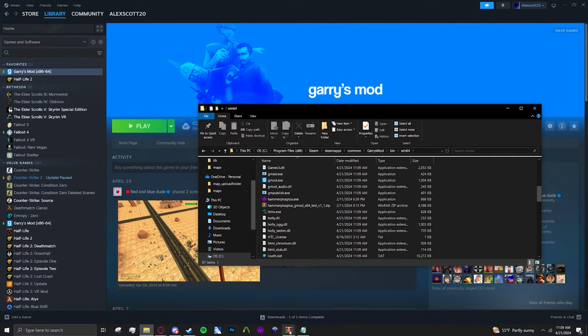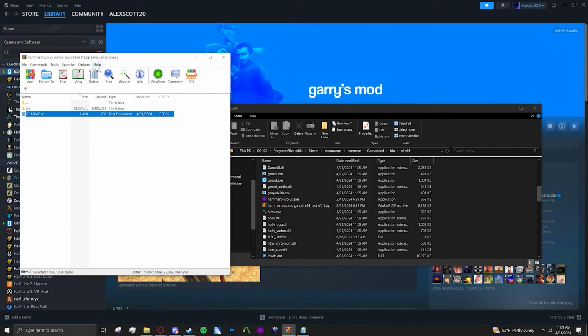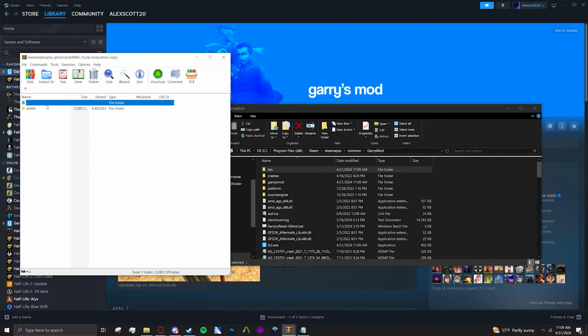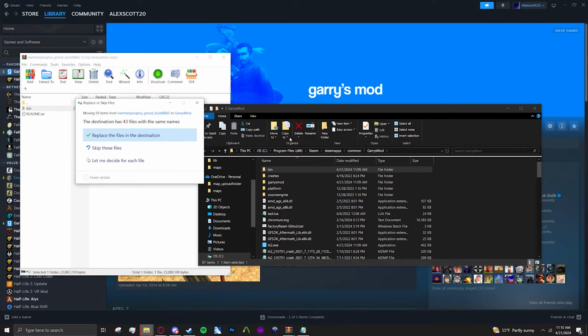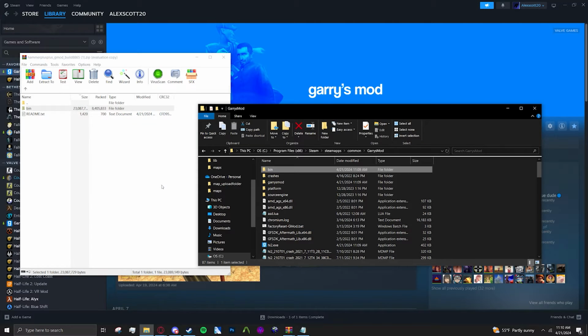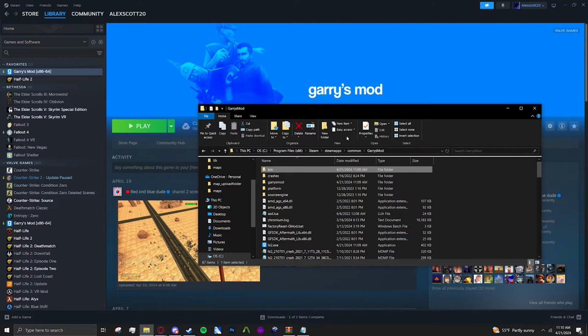As a matter of fact, the zip already comes with the directory, so all you need to do is drag this bin folder and extract it into your plain Garry's Mod folder, the capital one, because there's two: the lowercase and the capital. Just extract it into here and it'll automatically merge into your bin. I already have an older build, but I'm just going to replace it because it's a new thing. All right, so now Hammer Plus is basically installed.